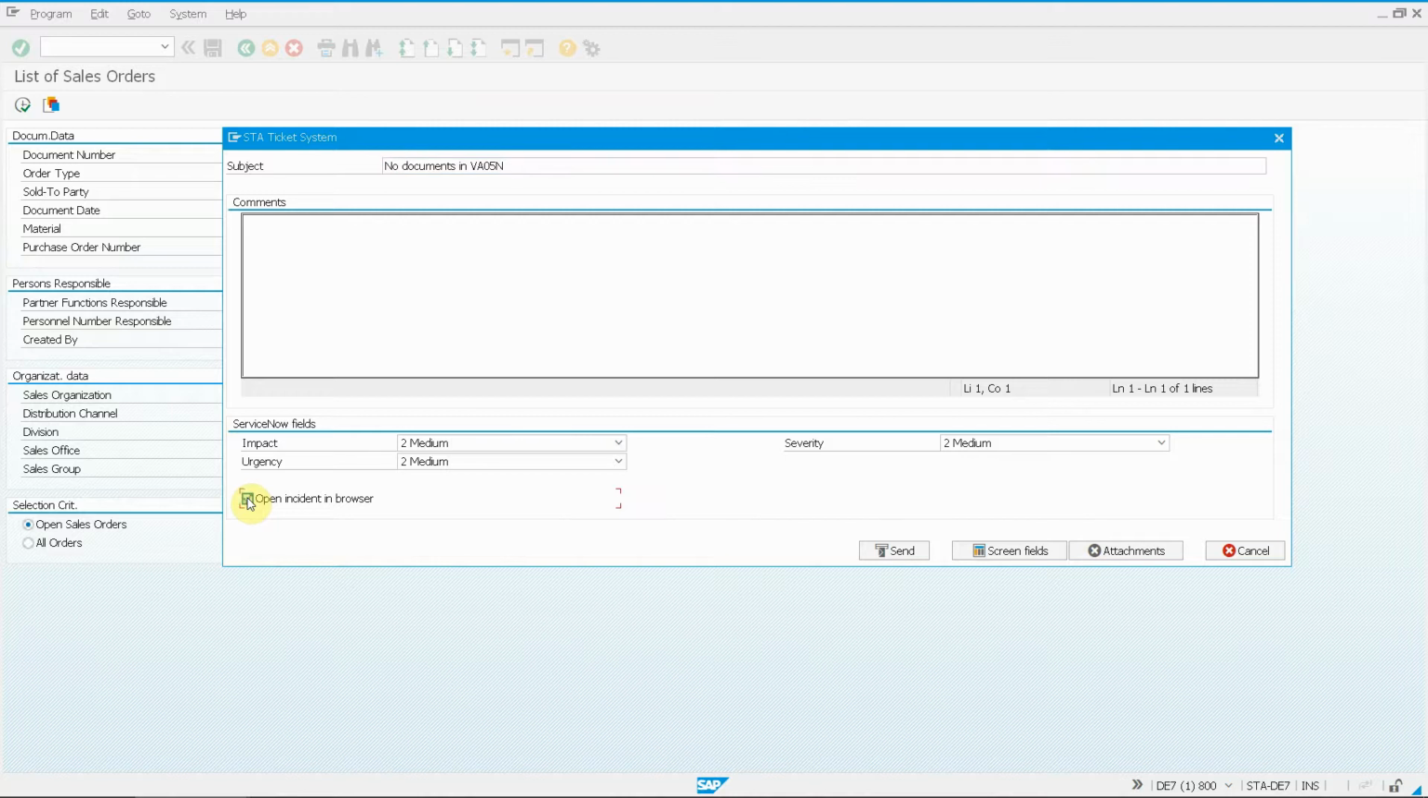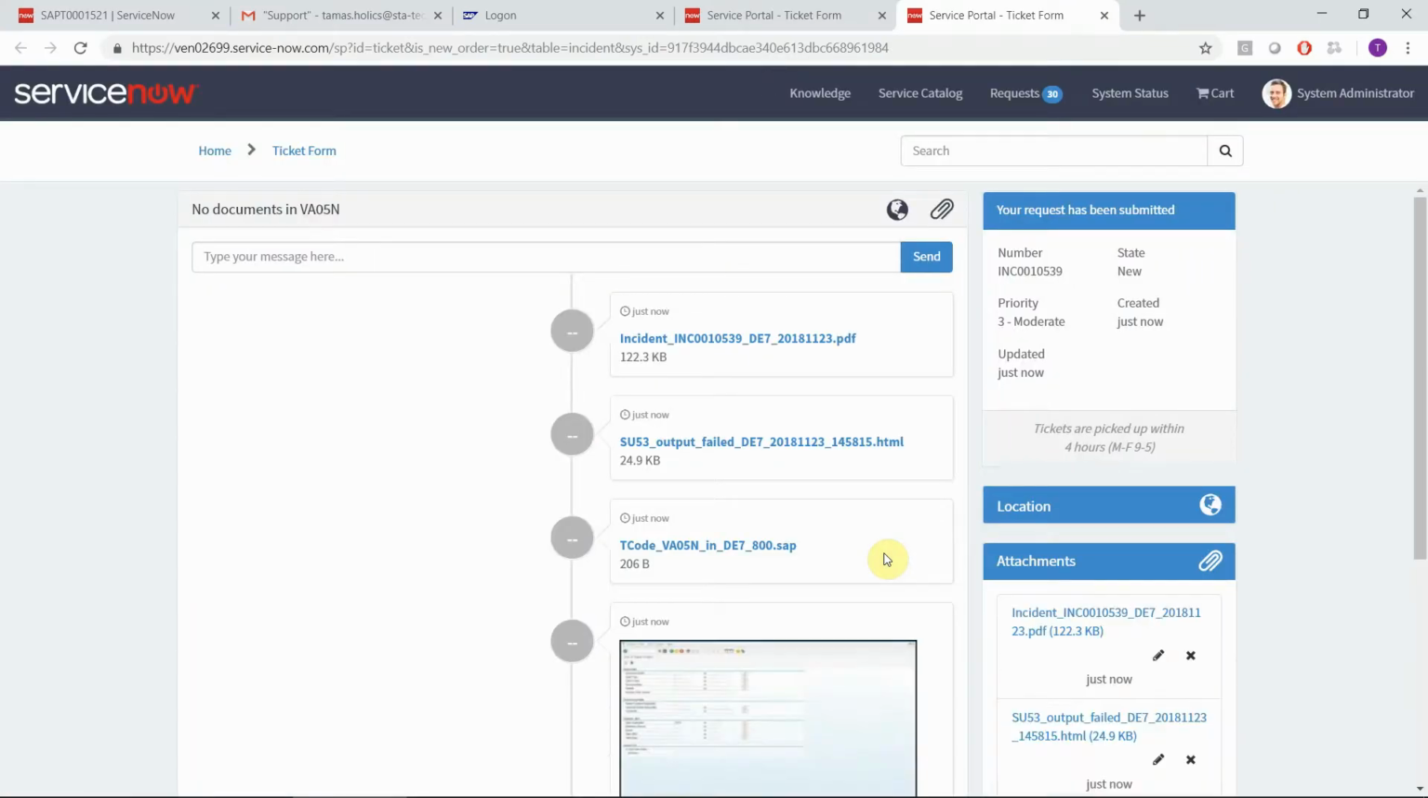Alright, let's open the incident and see what happens. Okay, so now you can see one difference from just a glance. The file name of the authorization report is different. You can see that it has failed. So let's see what it contains.